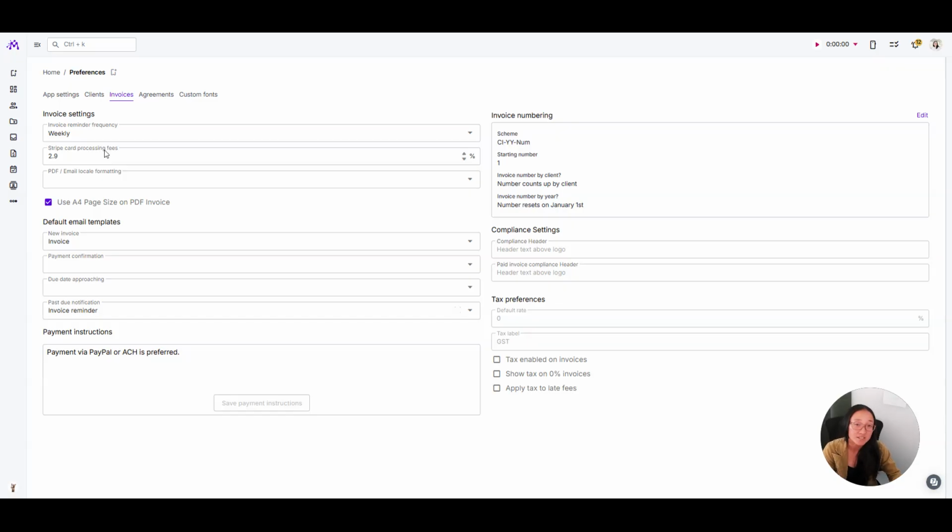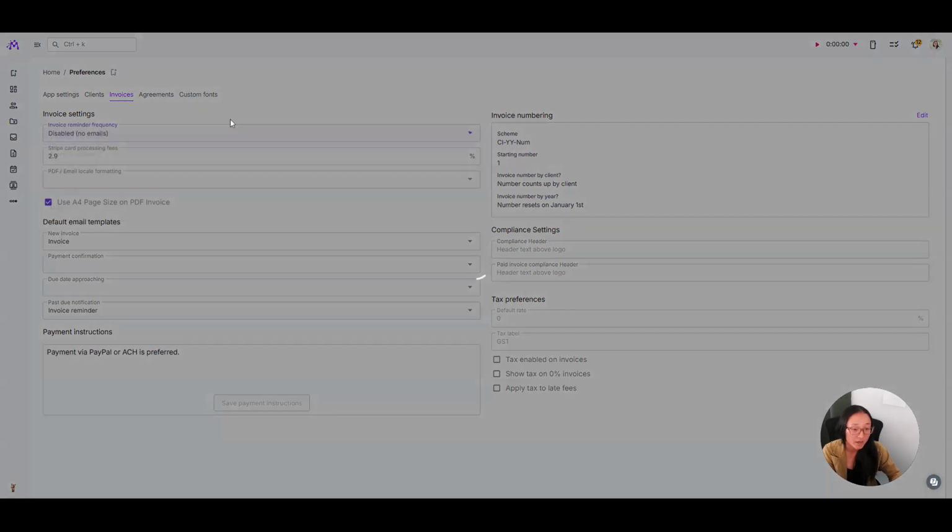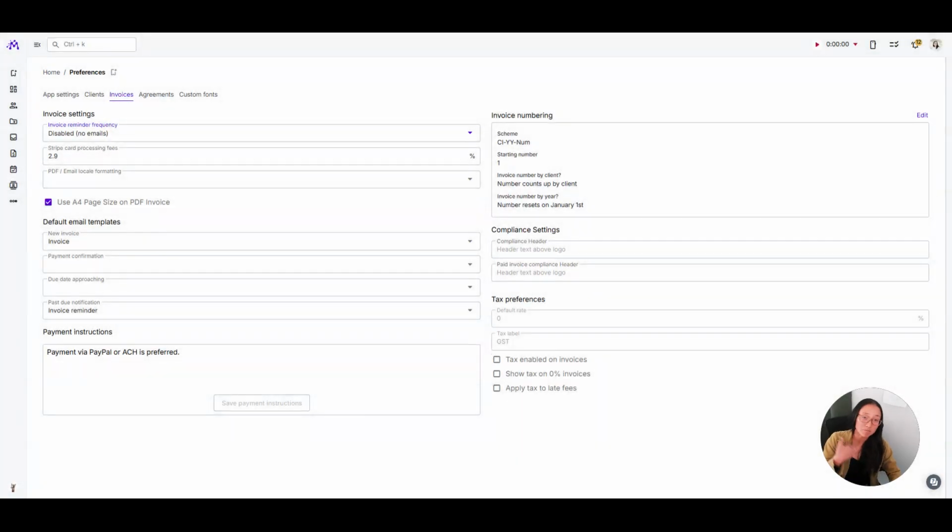And then you can set up how often you want these reminders to go out. Every week, you can set them up to be totally disabled, every few days, monthly, whatever it is that you want to remind your folks, hey, this invoice hasn't yet been paid. And Moxie will chase those invoices for you instead of you having to remember to follow up all the time on those invoices.